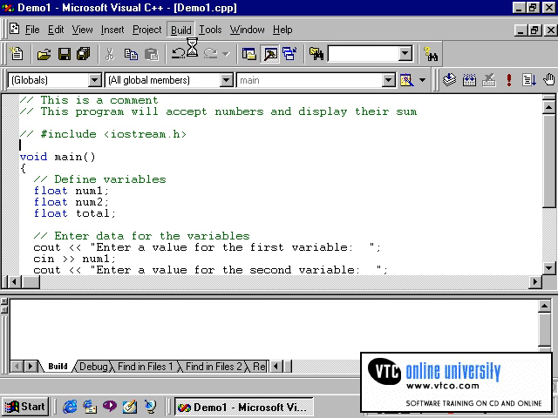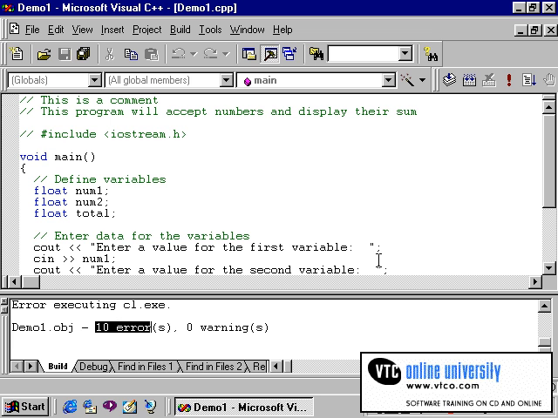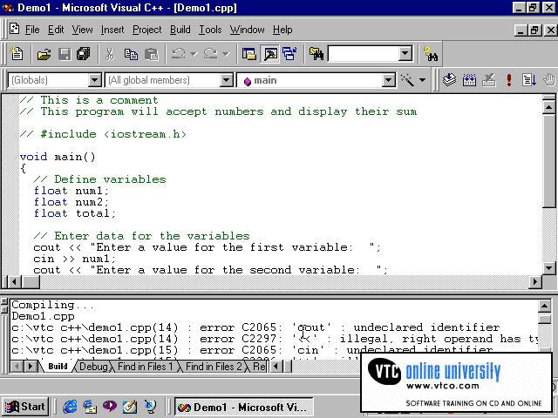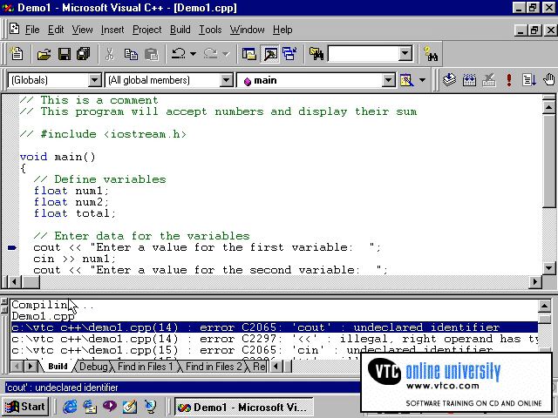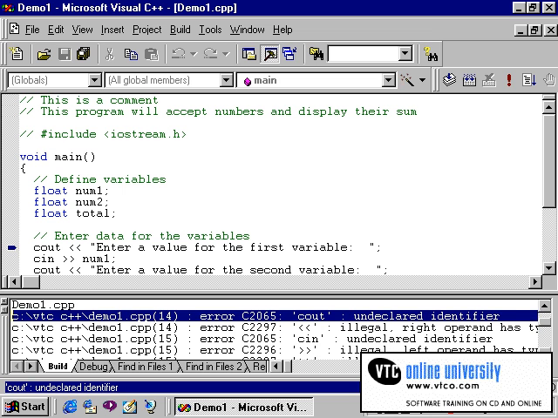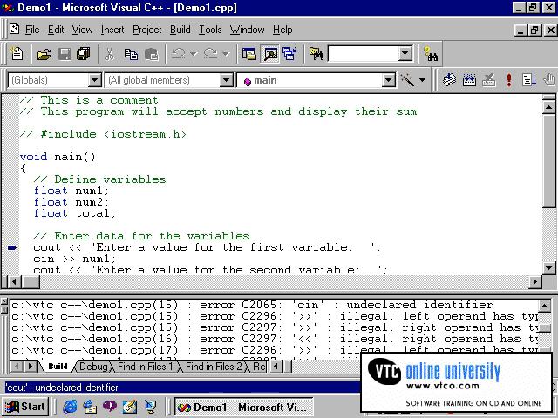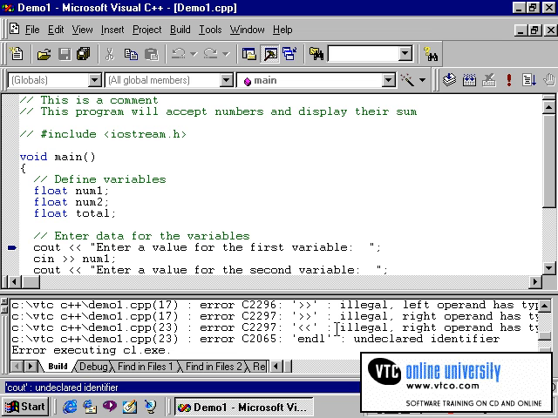I'll compile it, and I get 10 errors, and all I did was make that a comment. Let's scroll up to the top of this, and you can see that it gives me a message that says cout undeclared identifier. And all these messages have to do with the cout and cin statements. In this program, since I have taken away the compiler directive for the iostream.h, it does not recognize anything associated with the cout or cin statements.